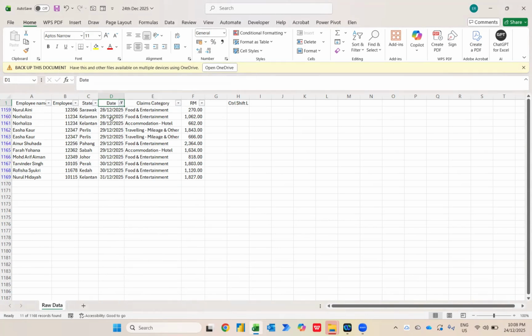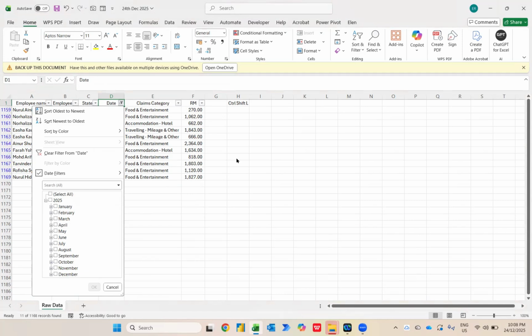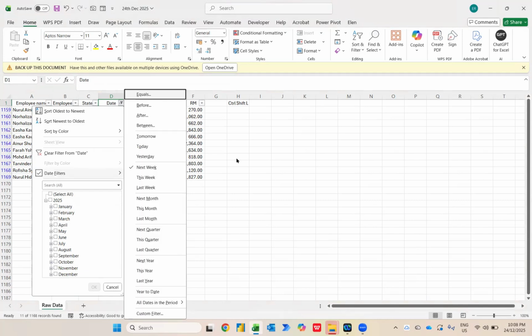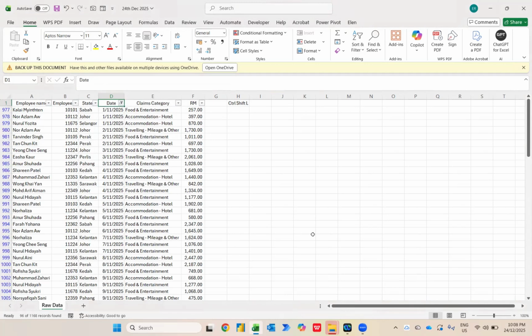If you want to know the previous month, Alt Down and then F, then you want the previous month. Previous month means last month. Last month is N. So you press N, and just like that. This is how you can play around with the data.